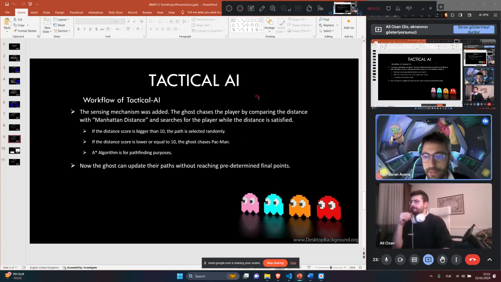Another behavior we have added to the game is the tactical part. The main difference of the tactical part from the strategy part is that the tactical part is the behavior during the playing of the game, but the strategy part is the behavior before starting the game. The main objective is making the ghost have a sensing mechanism. This sensing mechanism is evaluated with Manhattan distance.